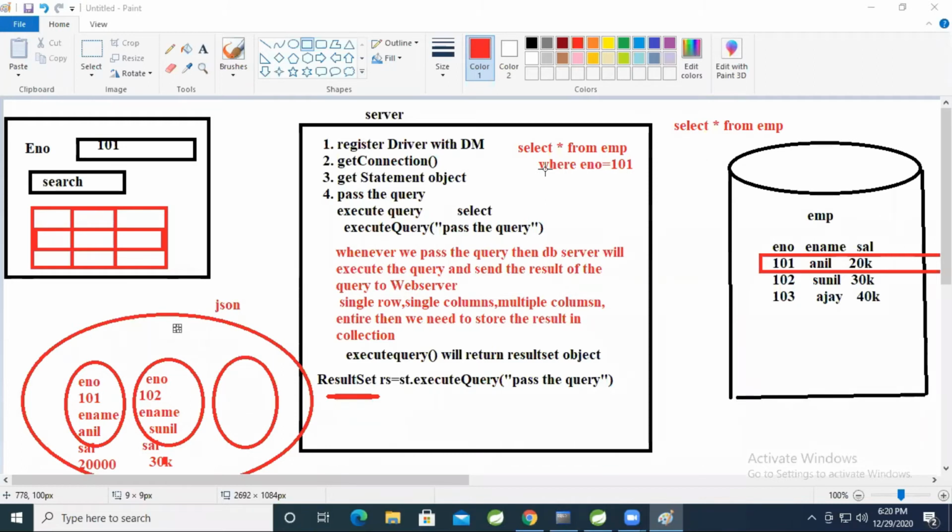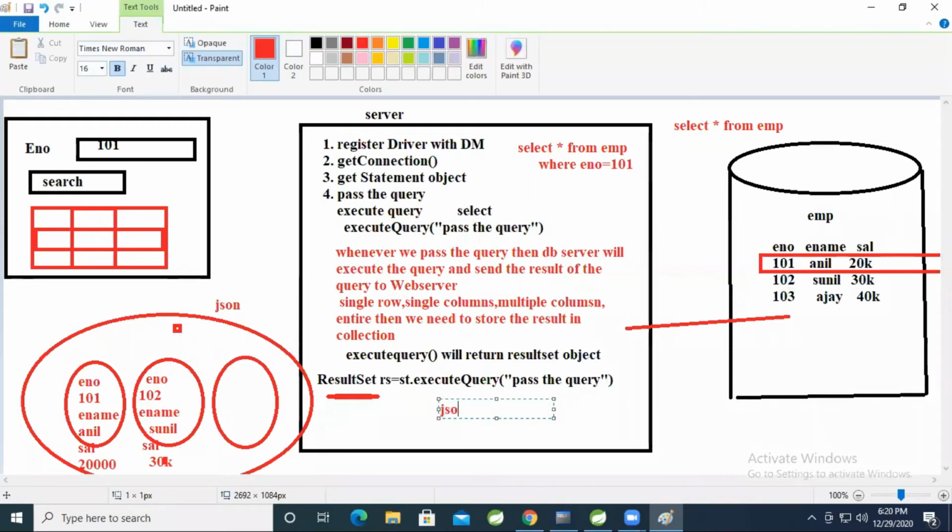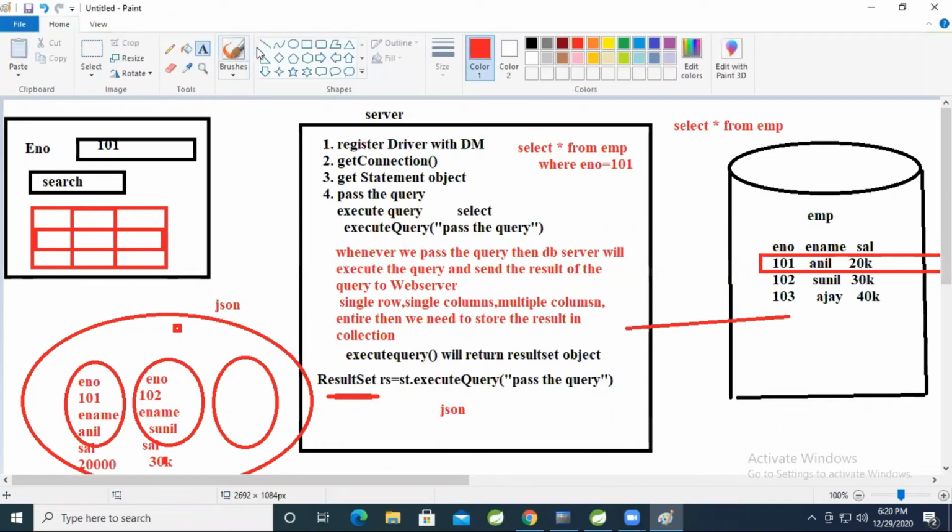Browser will communicate with server. If any interviewer asks you, what is the problem with JDBC? Browser will communicate with server every time. Every time, single values only you can send to the browser. Because of that, unnecessary burden on the server will increase. But what is the current trend? Whatever data the database sends is stored in a collection. Immediately this collection is converted into JSON, and sent through JSON to the browser.